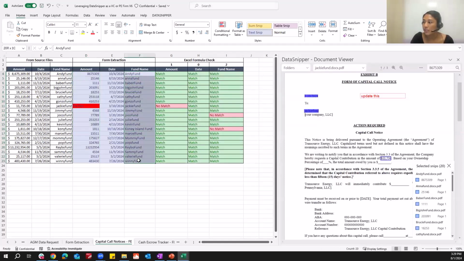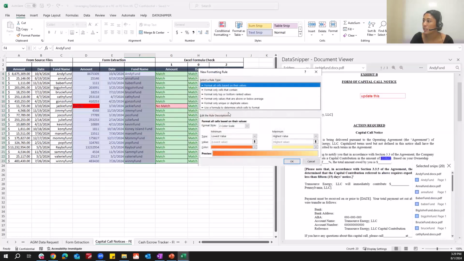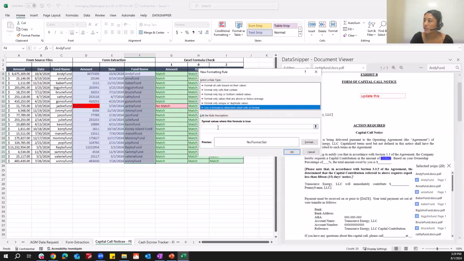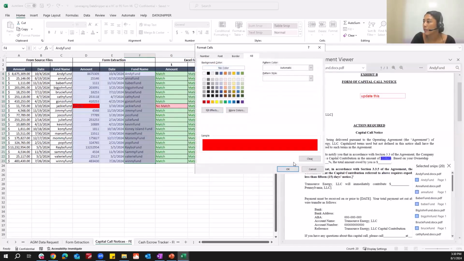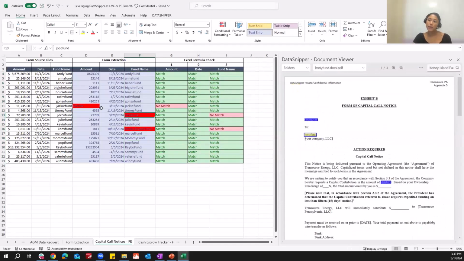I'll do this for the fund name as well. Again, highlight those cells, go to conditional formatting, new rule, use a formula to determine, and say that if cell C4 is not equal to F4, that we also want this to be bright red. And you can see here that this is another way that we can quickly do this review to call out where there is not an exact match, and then quickly go back to those documents and make those adjustments.